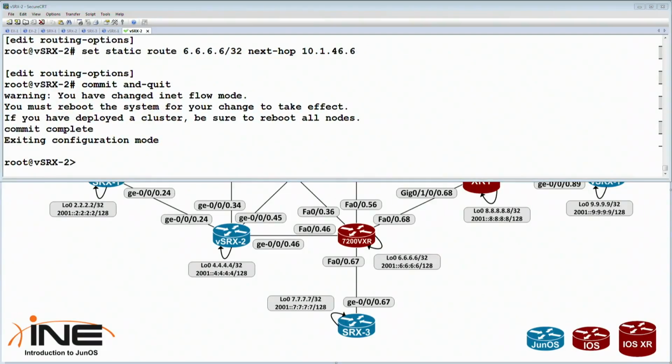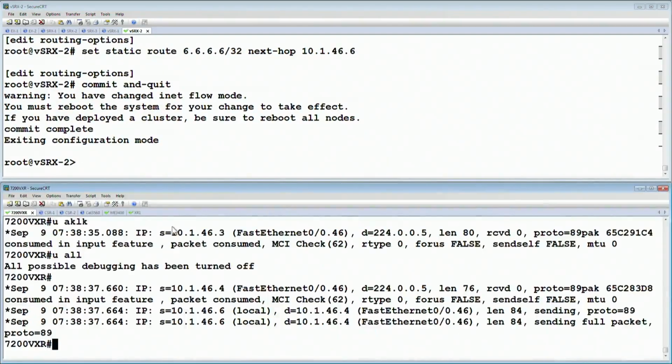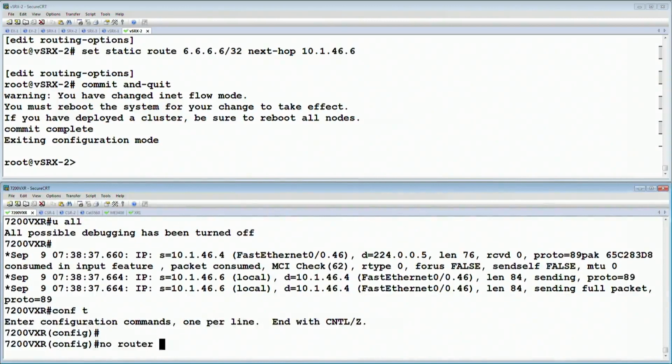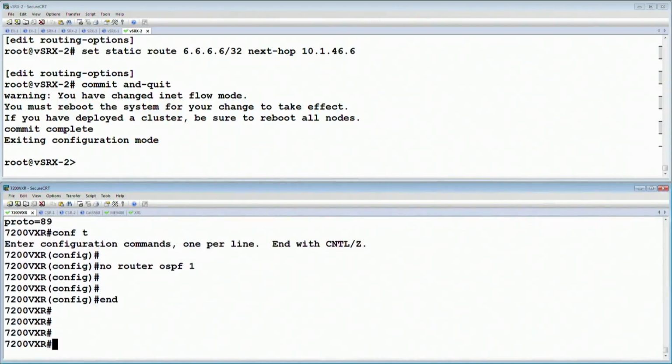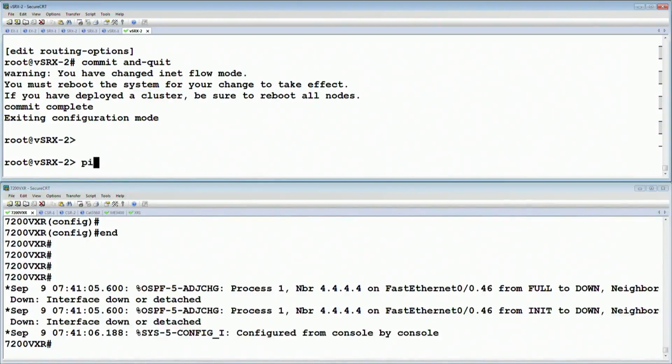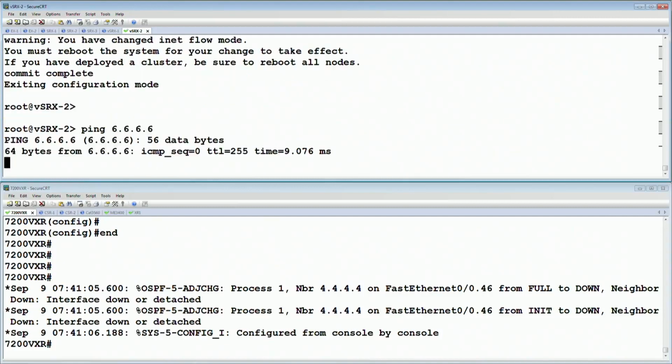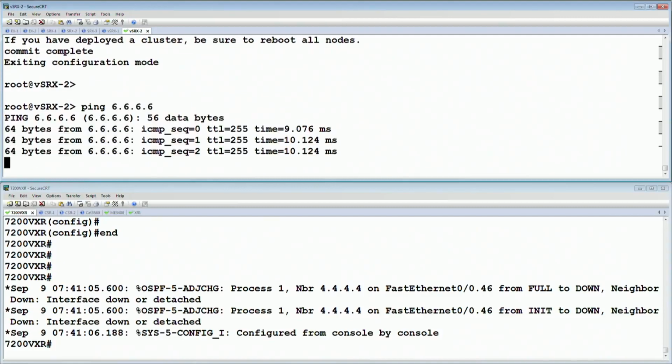Okay, also we will turn OSPF off because we're not going to be doing dynamic routing right now. No router ospf 1. Okay, if we now do a ping to 10.1.46.6, actually no, ping 6.6.6.6. Okay, we can see we do have connectivity to it.